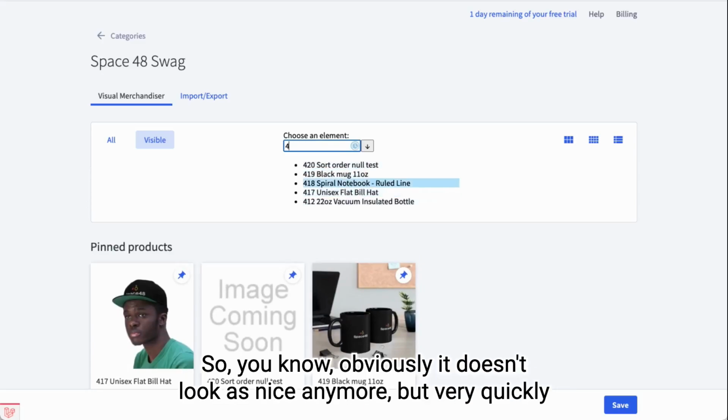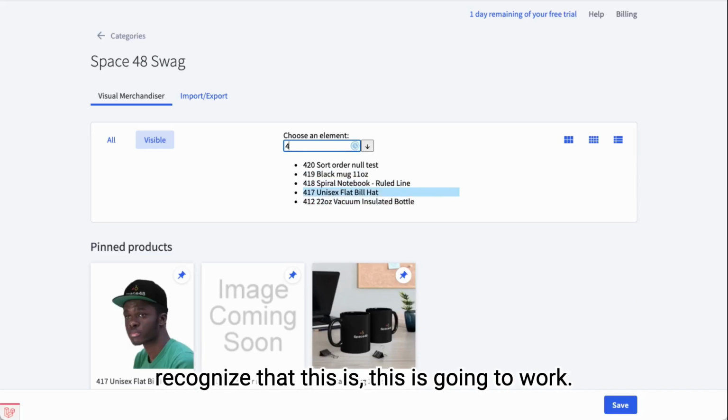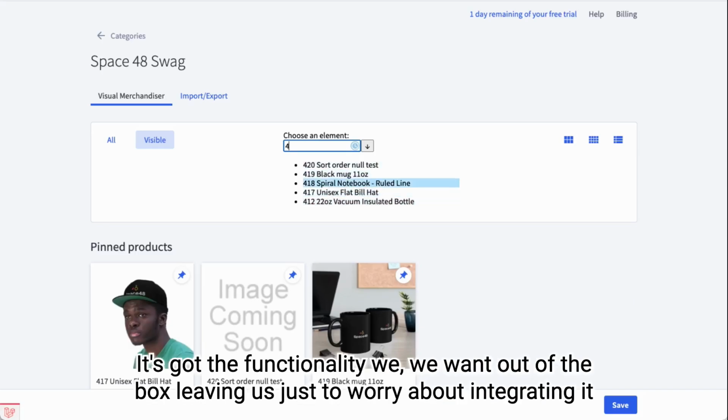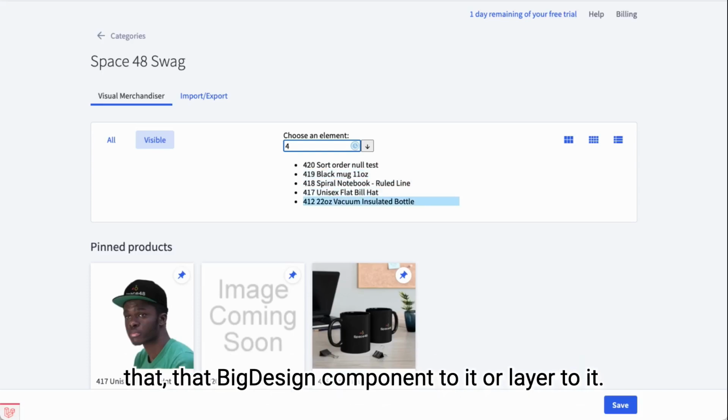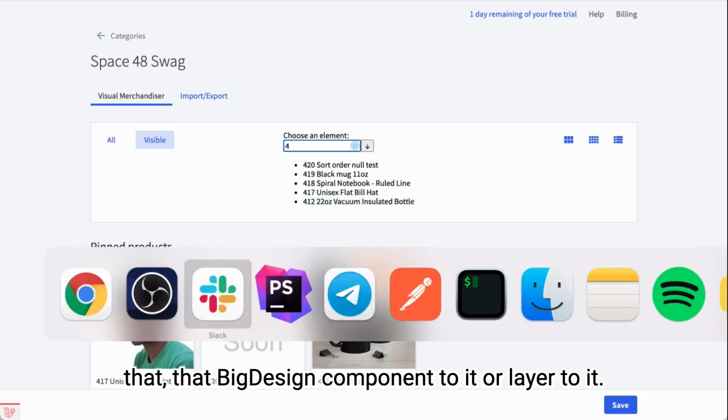and selection. So obviously it doesn't look as nice anymore, but very quickly I recognized that this is going to work. It's got the functionality we want out of the box, leaving us just to worry about integrating it in terms of knowing when a particular option has been chosen, and making it look nicer, adding that BigDesign component layer to it.